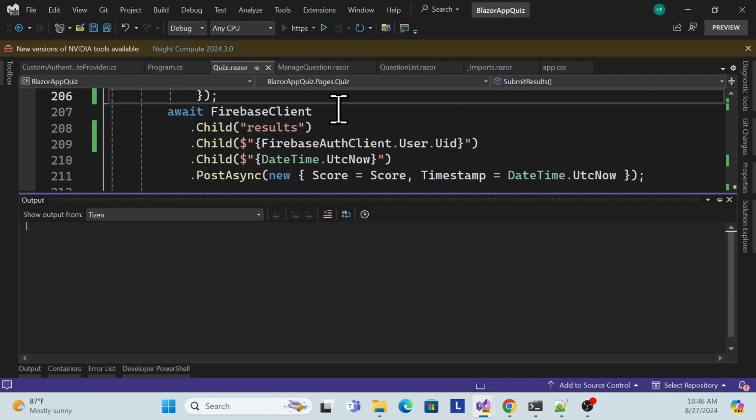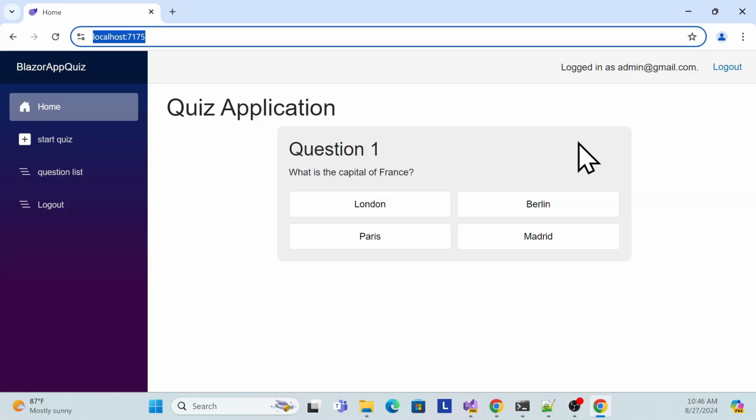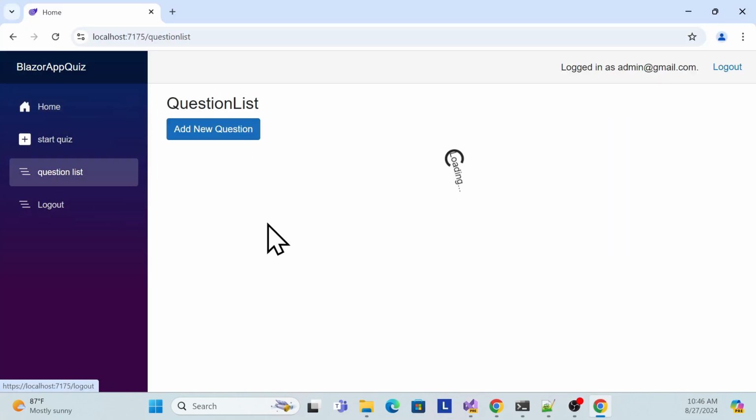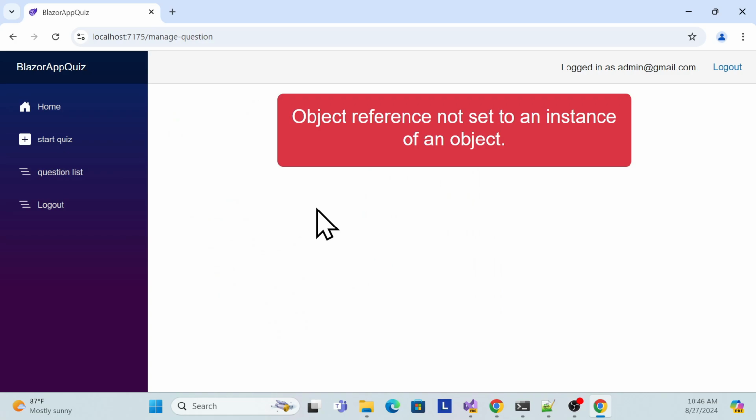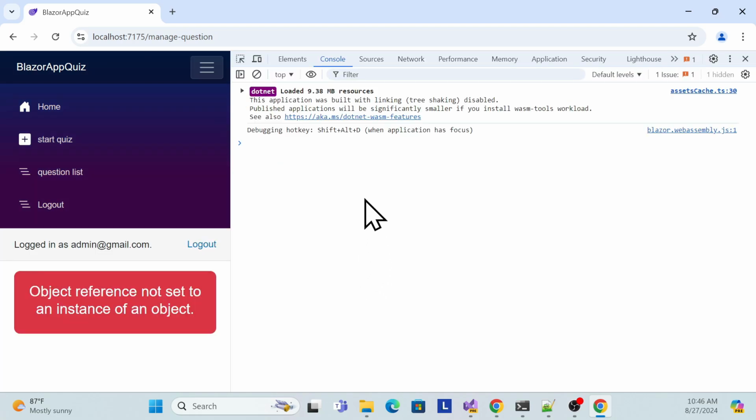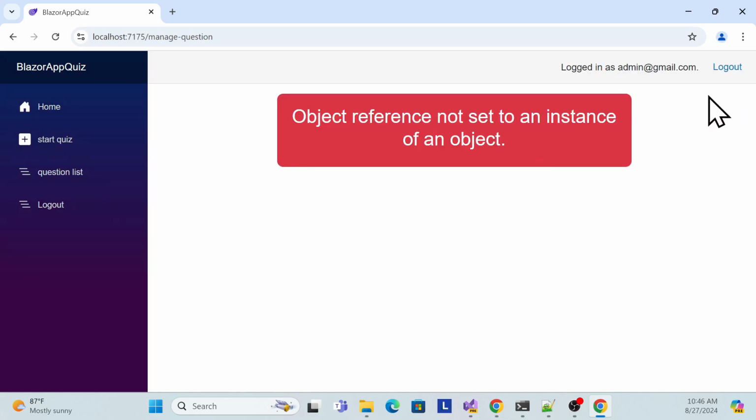So let me run it and see it in action. Okay, so it is an admin user, that is fine. If an admin user is logged in, you can see the user list. If I try to add new questions, okay, there is some issue. Let me figure out what the issue is. Let me check the console. Okay, it might be an old token, that's why it's happening.